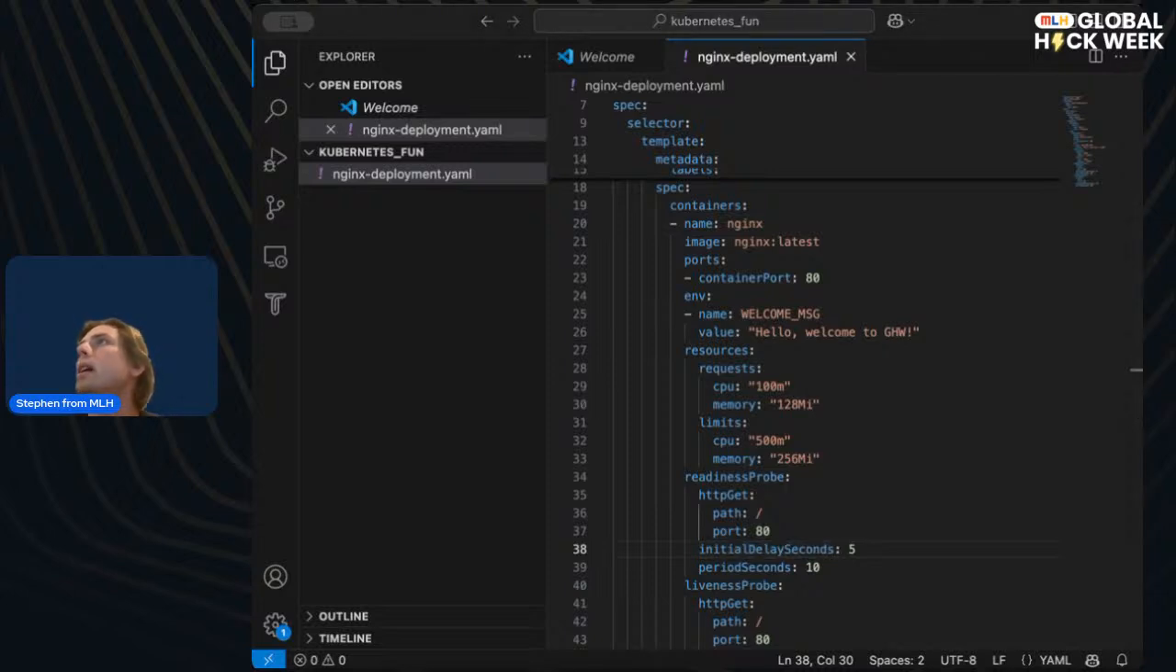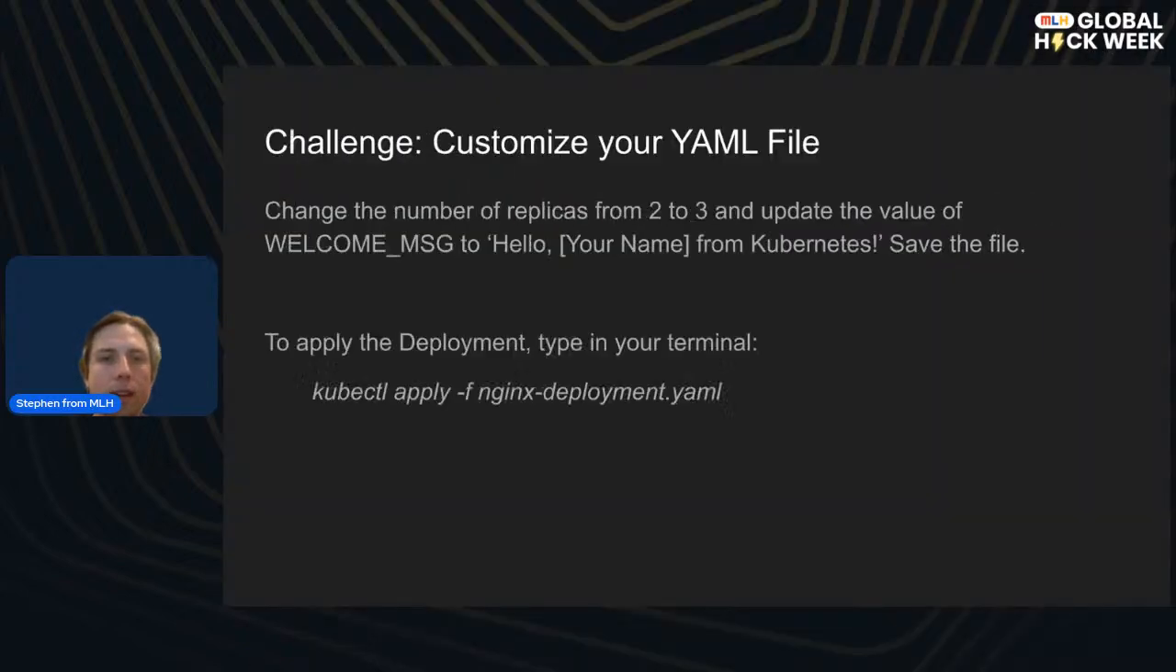So the next thing to do is I have some challenges that you could try out, like customizing your YAML file. So try changing the number of replicas from 2 to 3, for example, if you want. Or you could try to update the value of welcome message to whatever you want. I have Hi Global Hack Week, but you could put something else. And just make sure you save your file after you're done updating that YAML file, okay? So the next thing to do is to apply the deployment, okay? So we're going to use our command line for that. And I'll show you where we are right now with this.